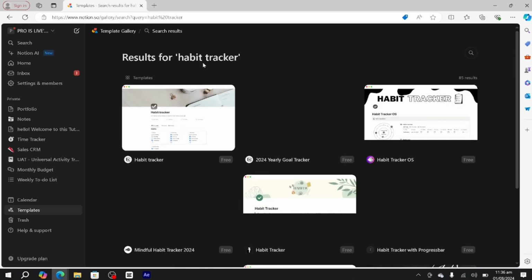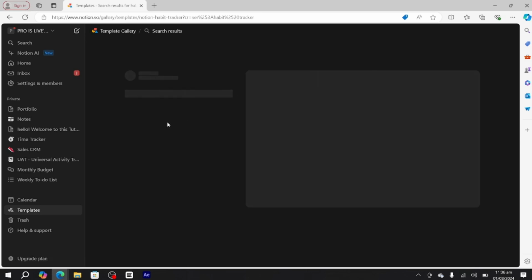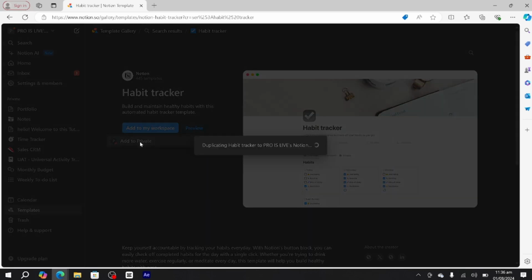When you search for habit tracker you'll get a bunch of templates. Select the first template, click add to my workspace and select your desired workspace in which you want to add that habit tracker.